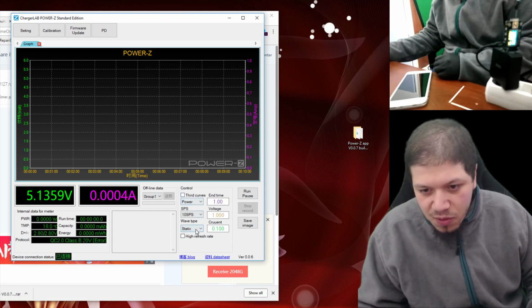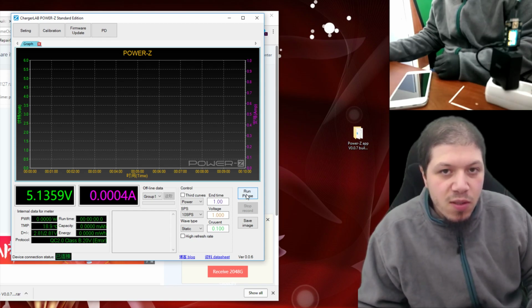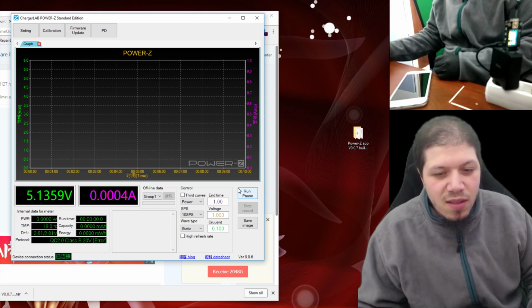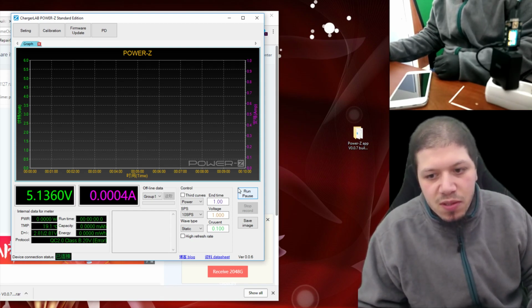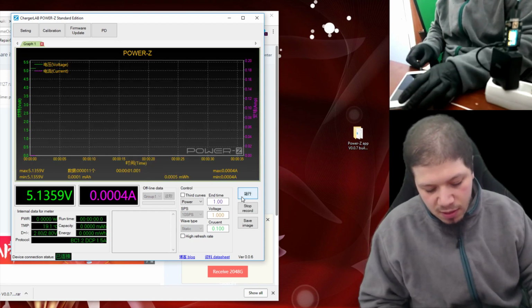To do that, when you have set your settings, so this is good, then just click on run, but be quick connecting your phone, because when it doesn't see any power consumption within I think 5 seconds, it will just reset. So run and then immediately connect your phone.